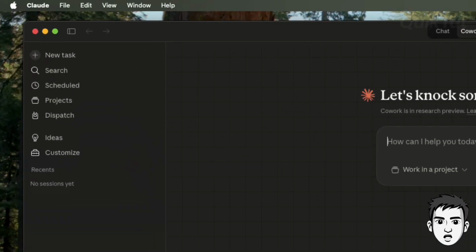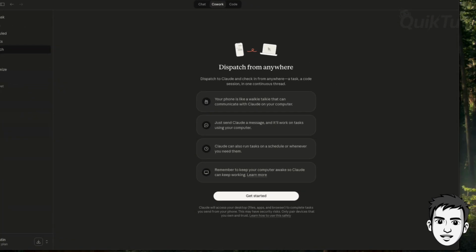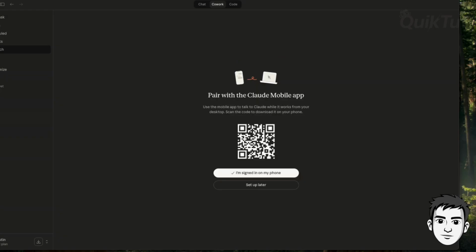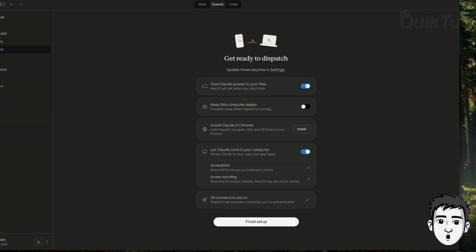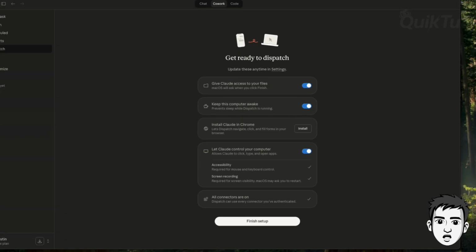In the Claude Desktop app, click the Dispatch option in the left sidebar, read the benefits, and click the Get Started button. To use it, make sure your Claude iOS app is up to date with the latest version and you're signed into your Claude account. Since you already have the Claude app downloaded on your phone and are signed in, click on the I'm signed in on my phone button. Look over the toggle options and be sure to select the toggles. Let Claude control your computer and keep this computer awake, and click the Finish Setup button.